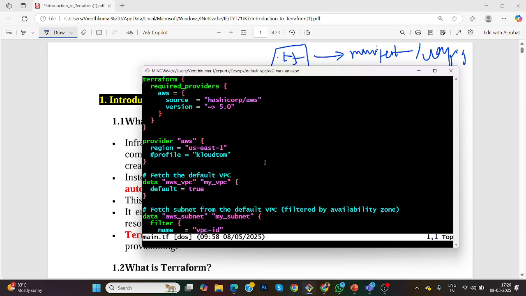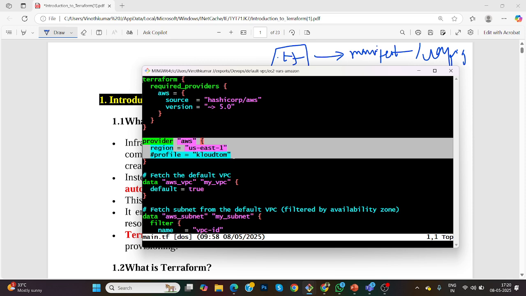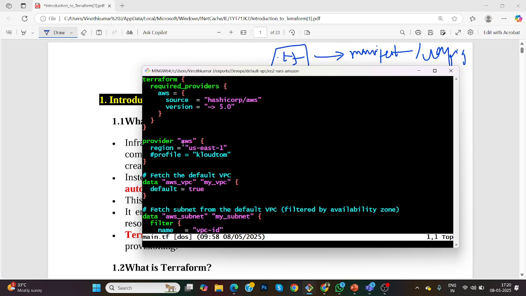So here you will have the configurations, like which provider I want to create my EC2 instance or resources on. We are using AWS, and US East 1 is our region, and then we are giving a profile. The profile will be default here.